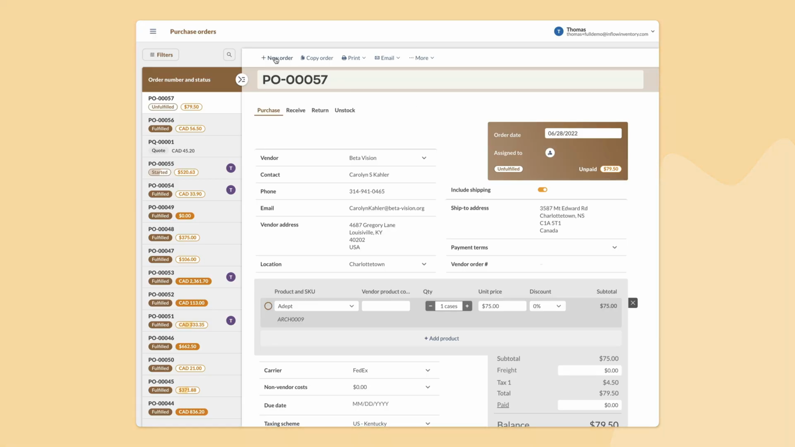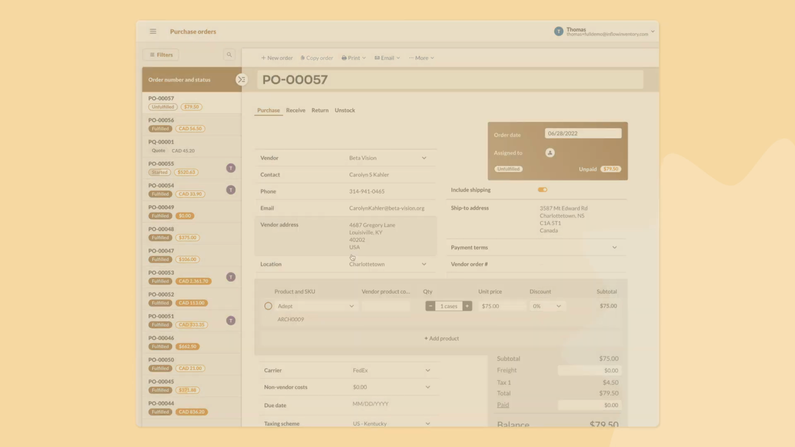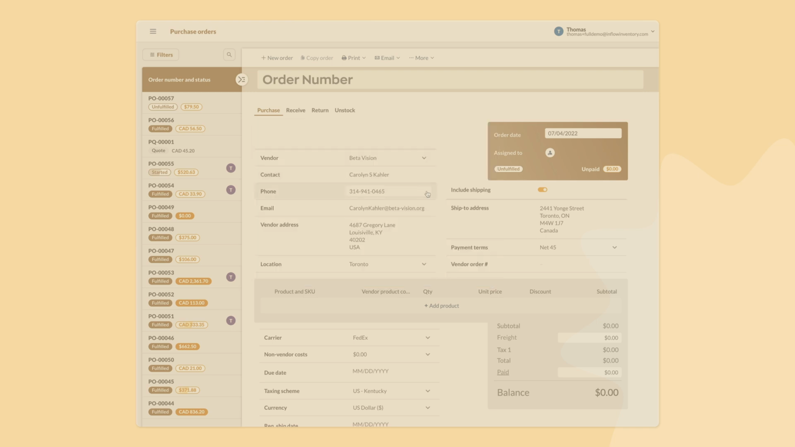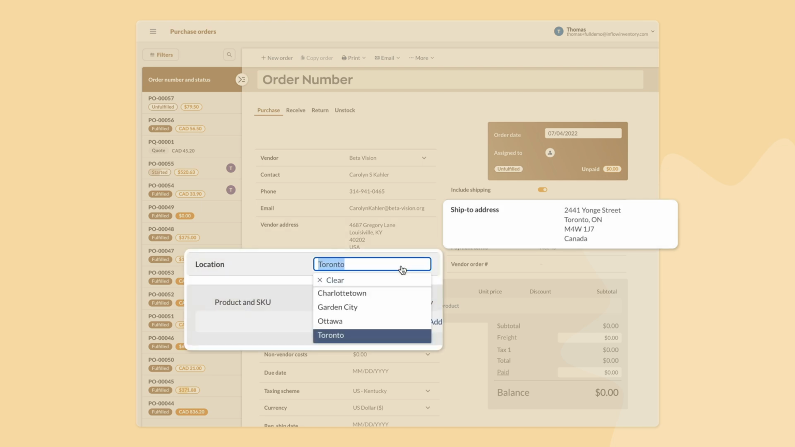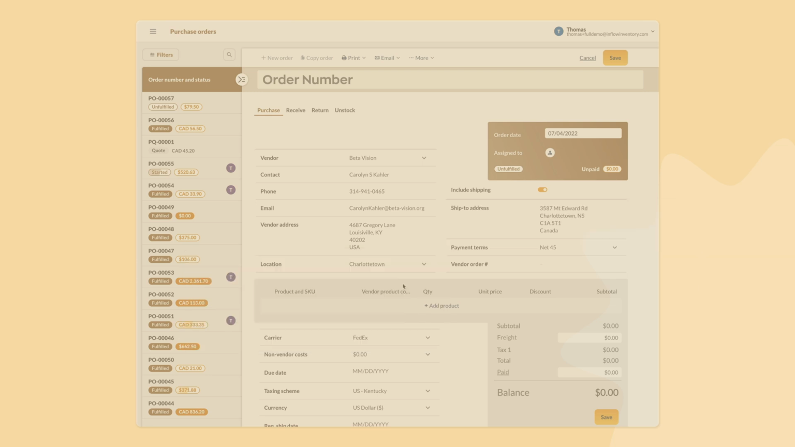Here's what it's like to set up a new purchase order in the web app. First things first, just choose a vendor. As long as your vendor records are up to date, your vendor's contact details will be filled out for you. And the ship to address over here is tied to your location over here. So if you change the location, the ship to address will change as a result. If you'd like to add a vendor order number, you can do so here.